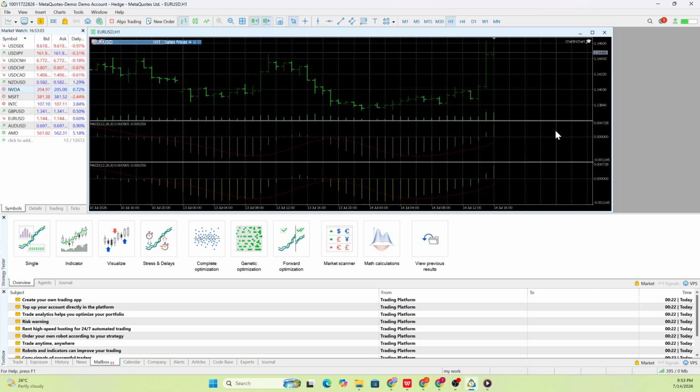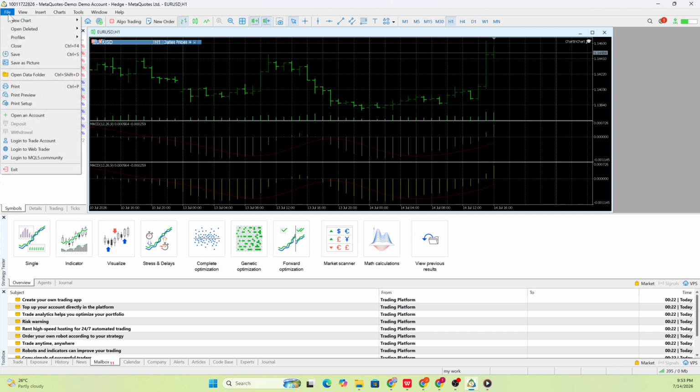With MetaTrader 5 open, look toward the top left corner of the platform where you'll find the main menu bar. Click on the option labeled File. This menu contains several account and connection options, including the one you'll need to connect your MQL5 Community account.